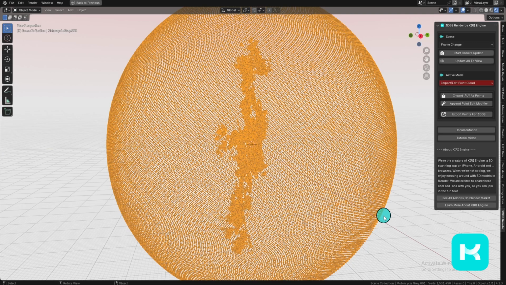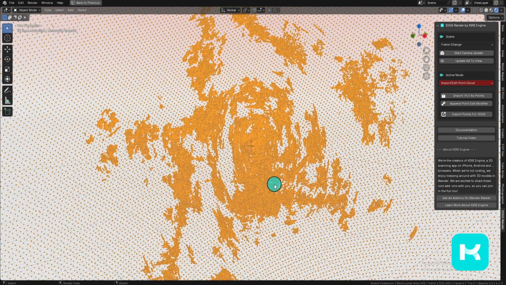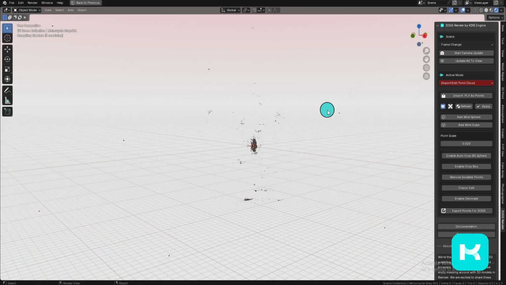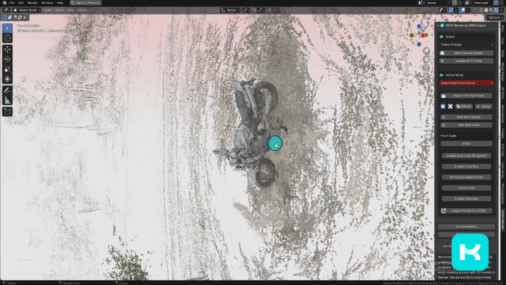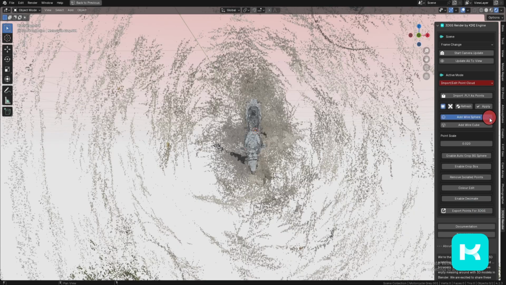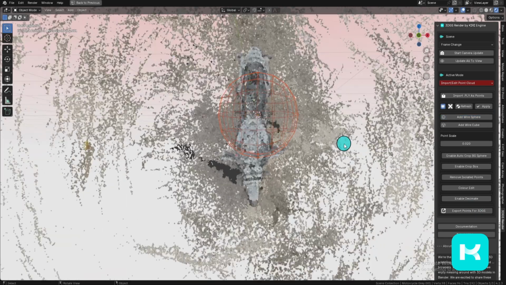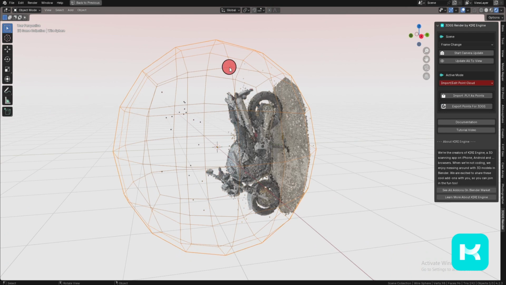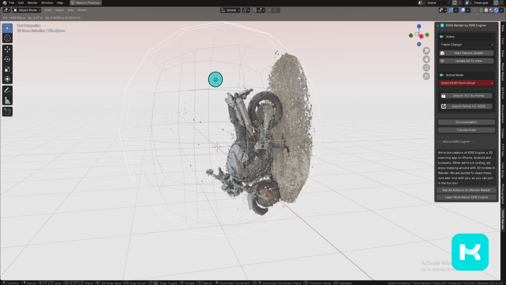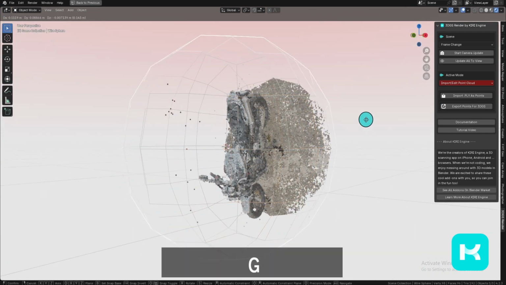Hitting Append Point Edit Modifier will add a modifier to the point cloud that will allow you to see each point's color and also add a number of tools that can be useful for editing. Add Wire Sphere or Cube will add a non-renderable object to the scene. These objects can be useful to specify as crop boxes.